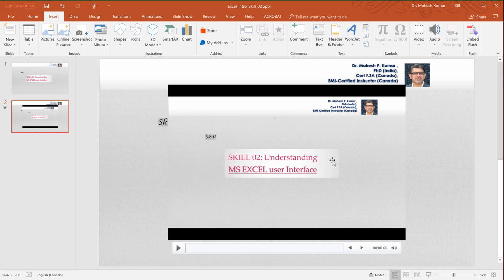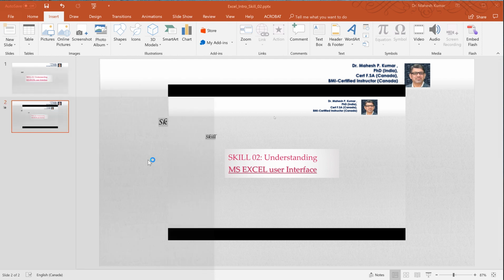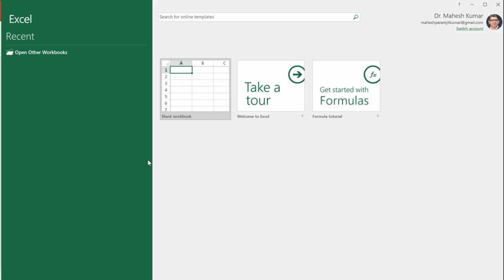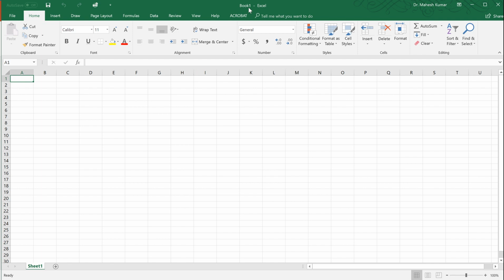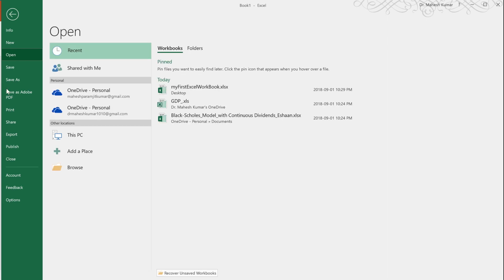Hello, in this video you will be learning about Microsoft Excel's user interface. So let us start Microsoft Excel. I'm clicking on the Start icon and clicking on Excel, and here we open a blank workbook. The name of the workbook is Book 1. If you want to change it, we can definitely change it to a better name.